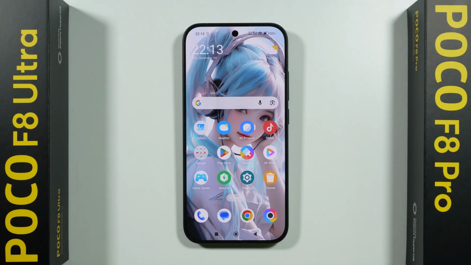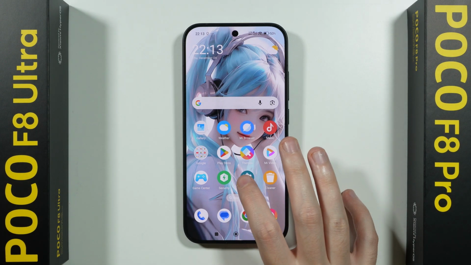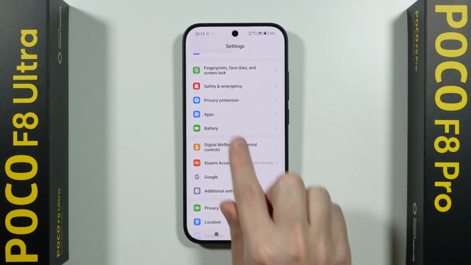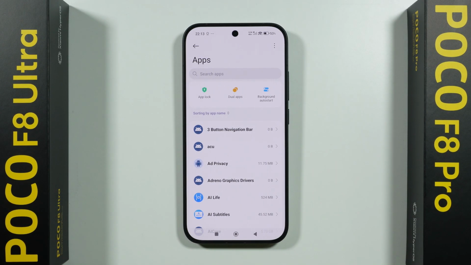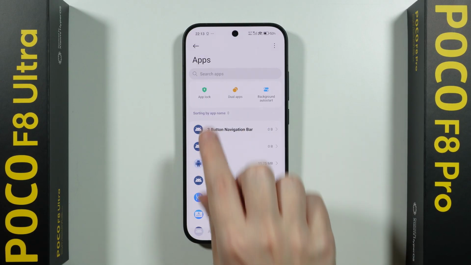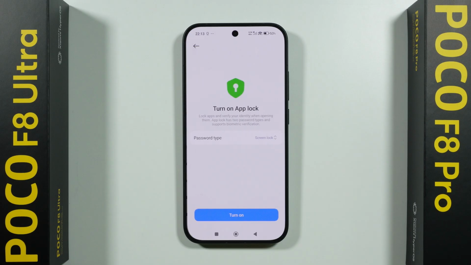In order to lock apps on POCO F8 Pro or POCO F8 Ultra, we need to go to Settings. Over here in Settings, scroll down until you find the Apps option, and then let's go ahead and open it. Now in here we have the App Lock option, so we're gonna tap over here.